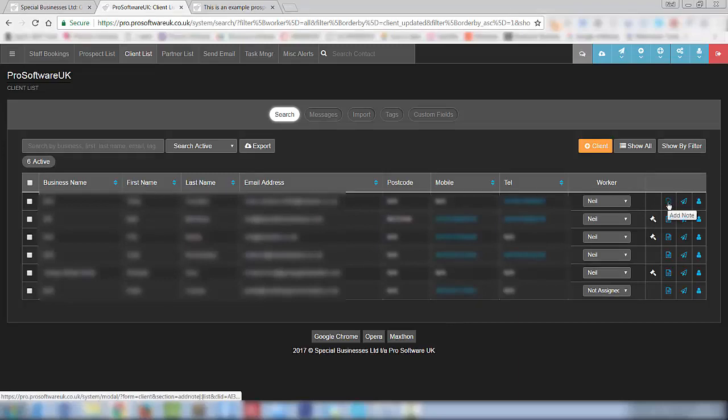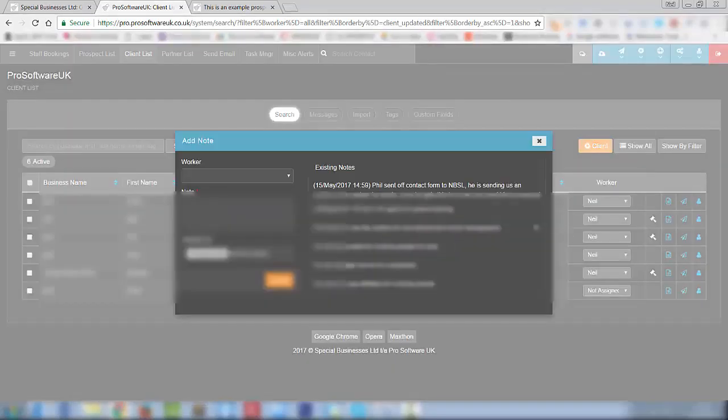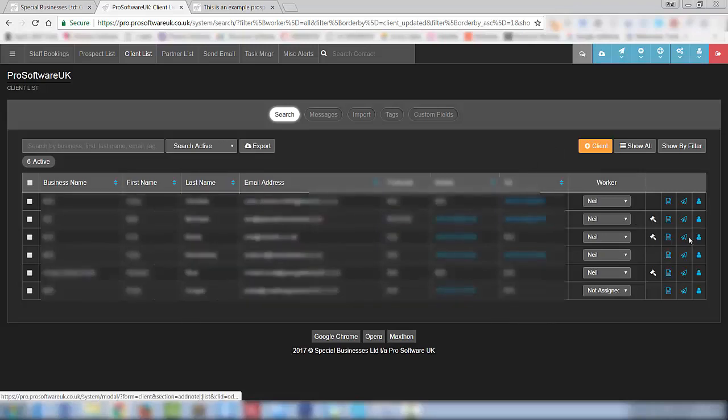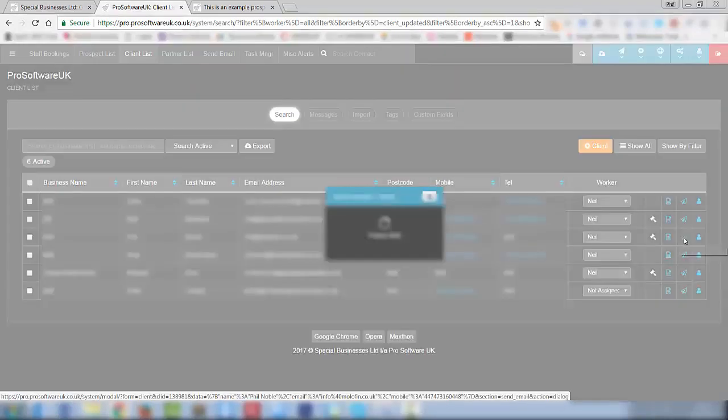As I said before, here's the notes. So let's have a quick look at that. You can see the notes here, with the date and time, so I can instantaneously see exactly what's been going on or what notes have been left. If I'm to leave a new note, then I'll just select myself, write my note, attach a document, and submit, and that would automatically be added to the list there. Exactly the same if I was going to be sending an SMS or an email.